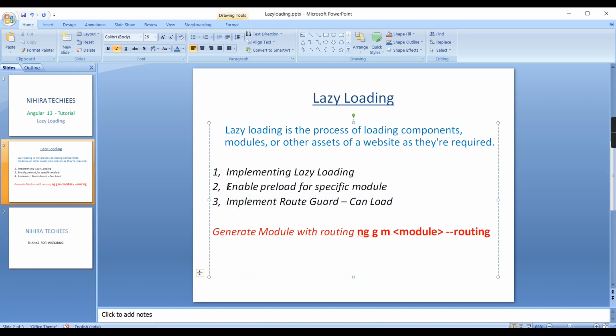The next one is enabling the preload for a specific module. In case you have implemented lazy loading for all the modules, in such scenarios you may have to load a particular module in the initial load itself. Based on some kind of flag functionality, we can enable it. So that also I'm going to explain.